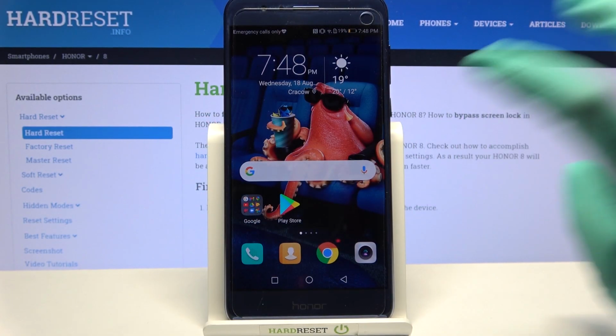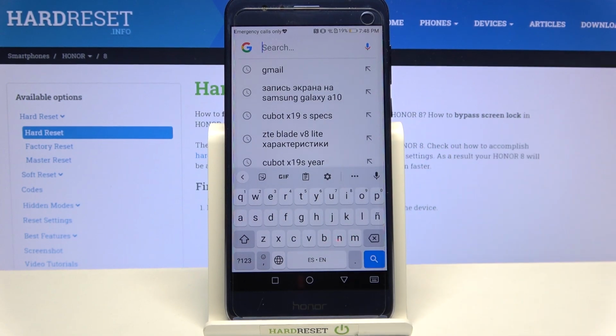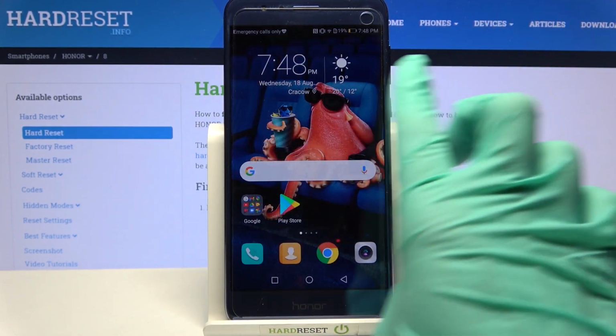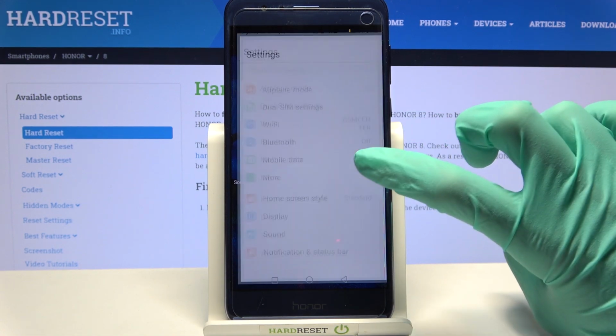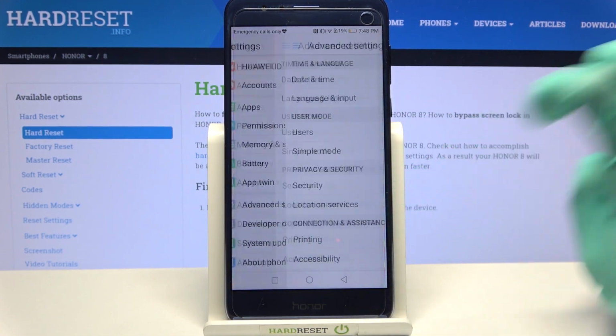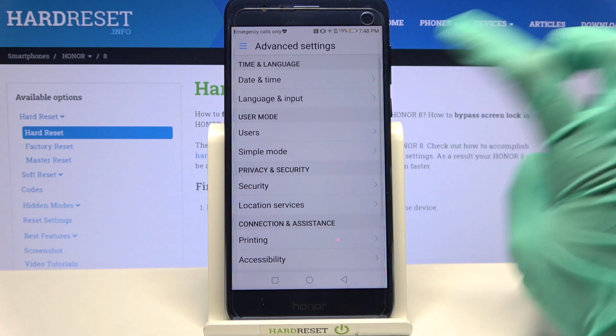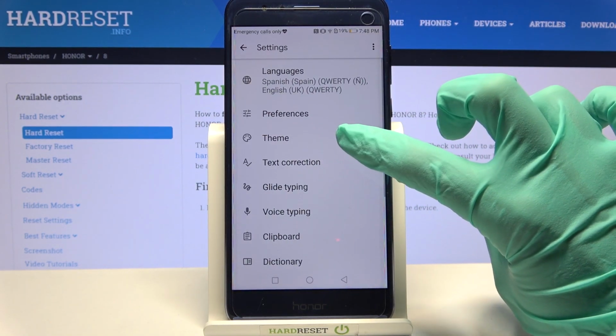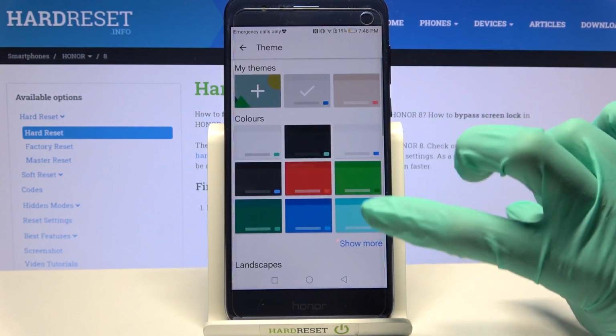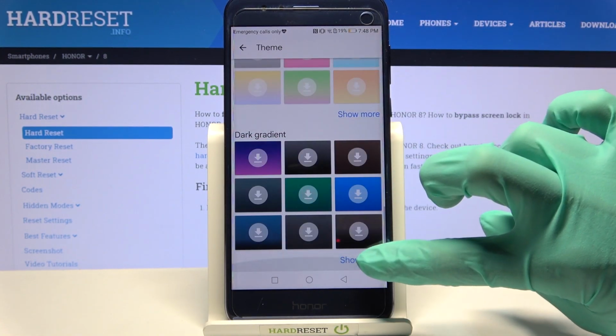Hi, in front of me is Honor 8 and today I would like to show you how you can change keyboard's theme on this device. First of all, go into Settings, then scroll all the way down, select Advanced Settings, Language and Input, Virtual Keyboard and the Keyboard. Over here go into Theme and click on Show More to see all available ones.